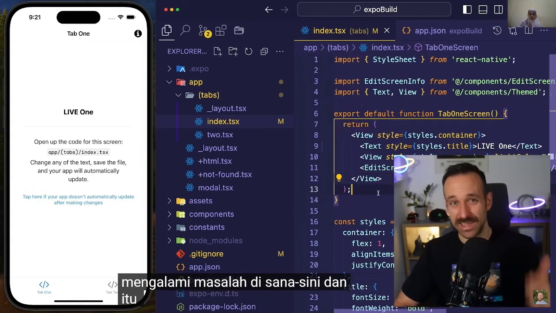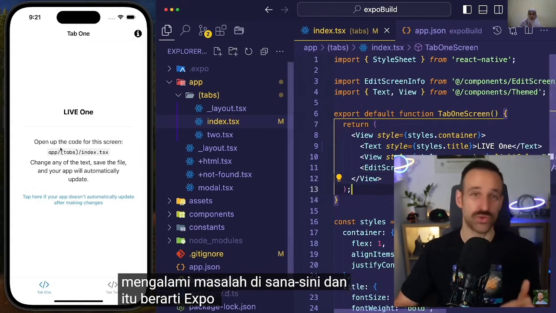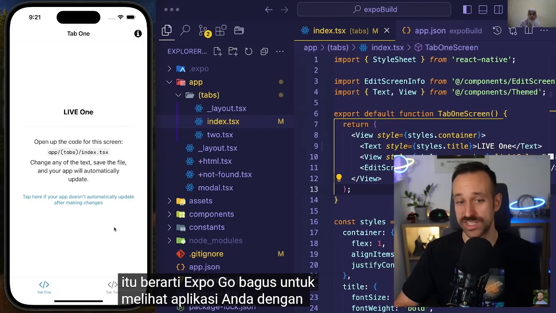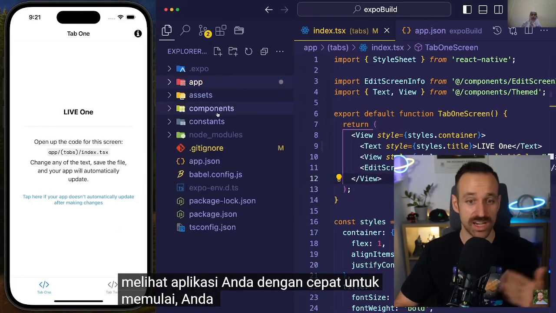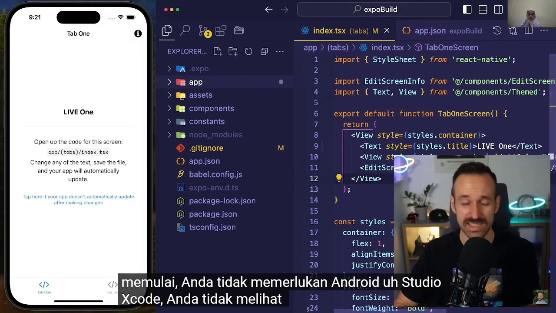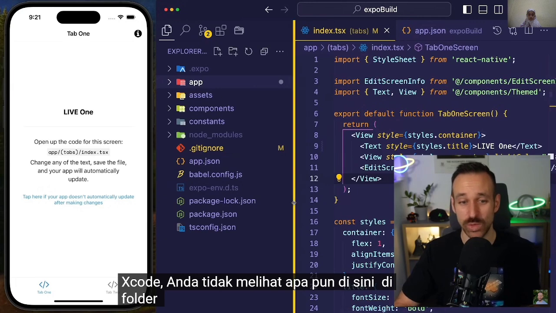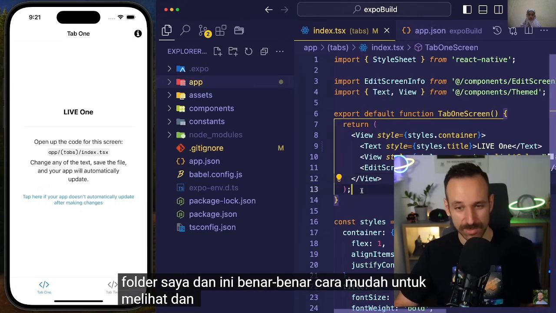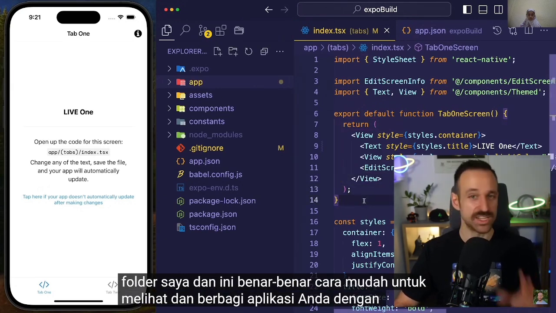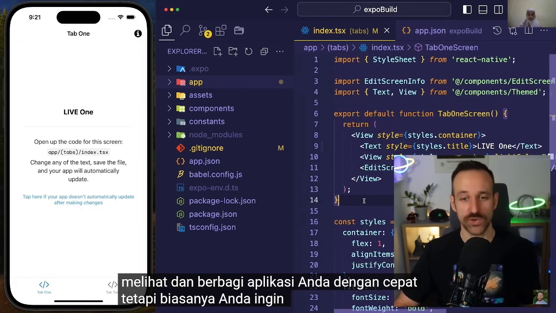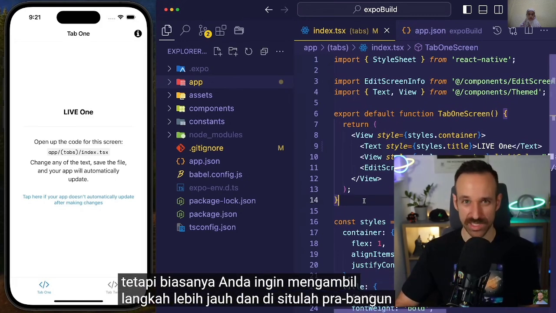And that means Expo Go is nice for quickly looking at your application, for starting out. You don't need Android Studio, Xcode. You see, nothing is here in my folders, and it's really an easy way to look at and share your application quickly. But usually you want to take things a step further, and that is where prebuild comes into play.